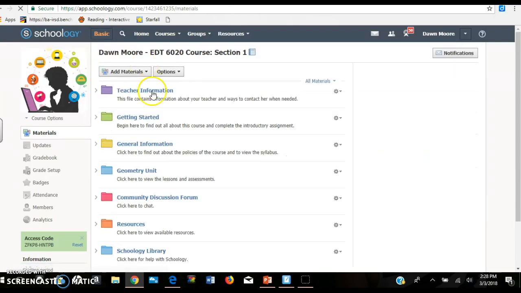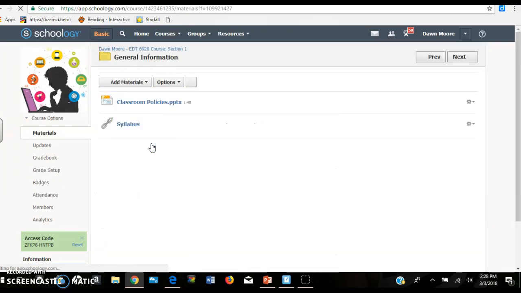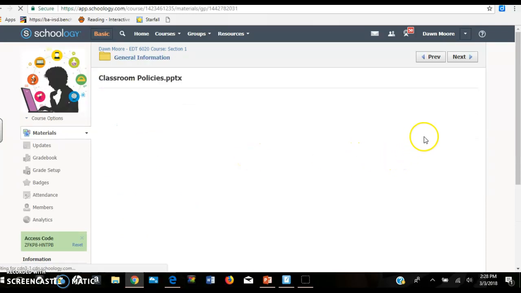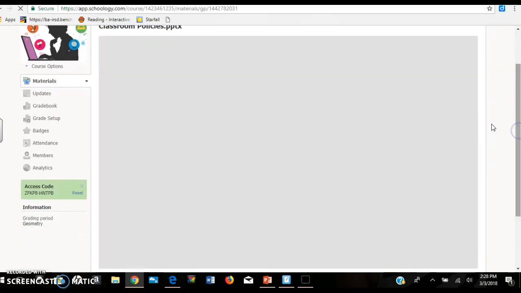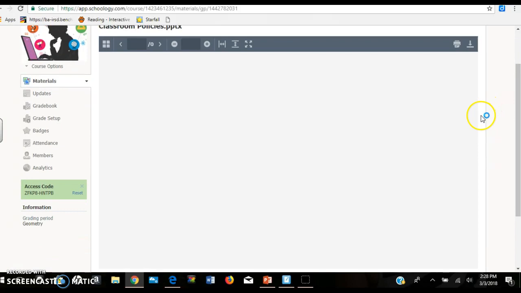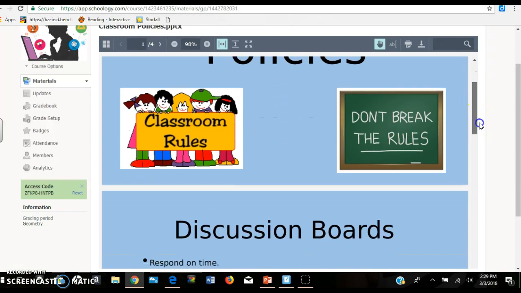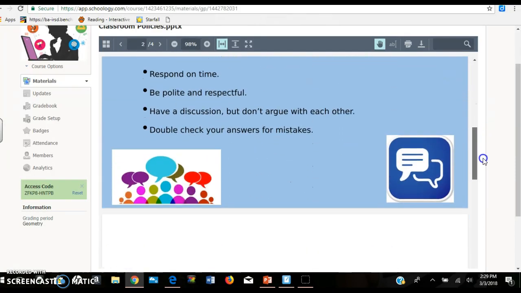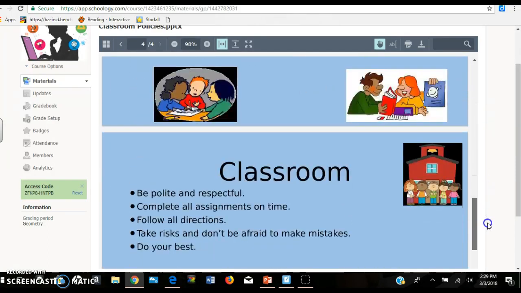The next folder is the General Information folder. And in this folder, there is a PowerPoint for the classroom policies, which just explains to them classroom policies, collaboration policies, things like that, discussion board policies. So they could just click through here and learn about all the different policies for this course.